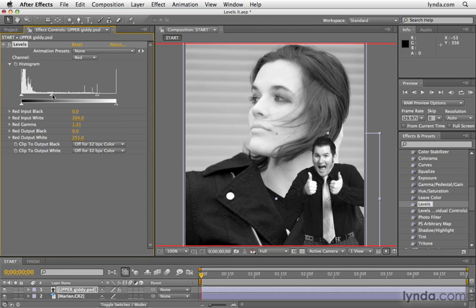And we could also come down here to this lower bar. This lower bar controls the output values. And this actually works a little bit more intuitively than the upper three triangles. Basically, this right-hand side represents the highlights again, but it's the output highlights.